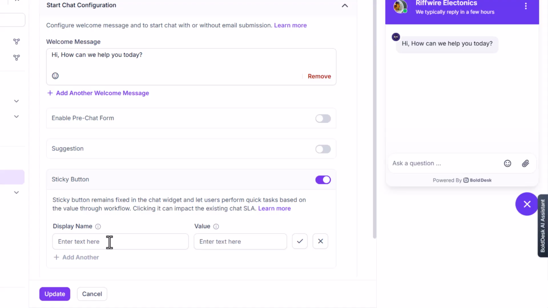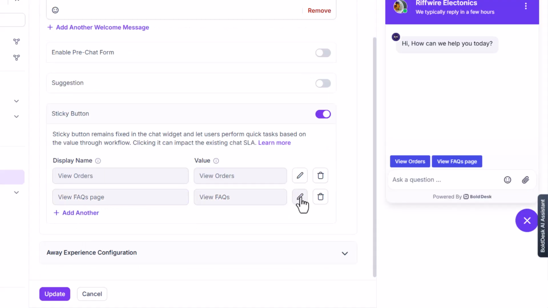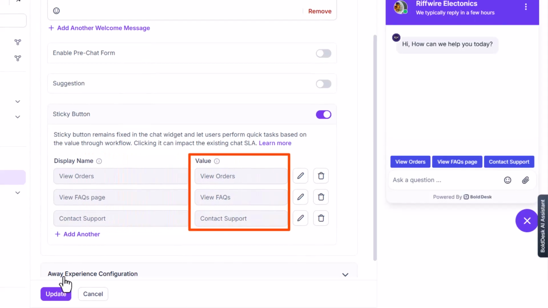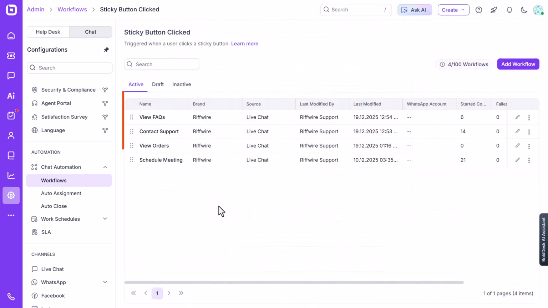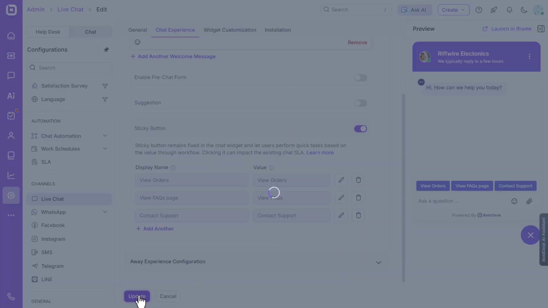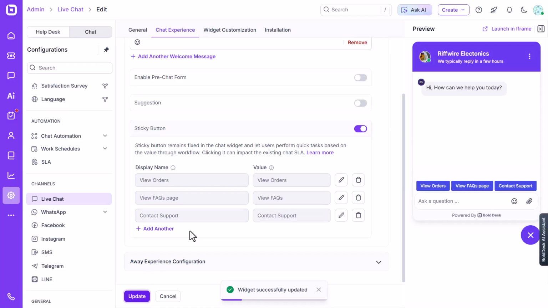For my electronics chat widget, I plan to add an Order Viewing button, a button to view FAQs, and a third button to talk to an agent. So, I name the button and set a value. The value you have entered should exactly match the one you created in your workflow. For detailed instructions on how to create a workflow, check out the video linked in the card above. Once done, click Update to push the updated widget live.